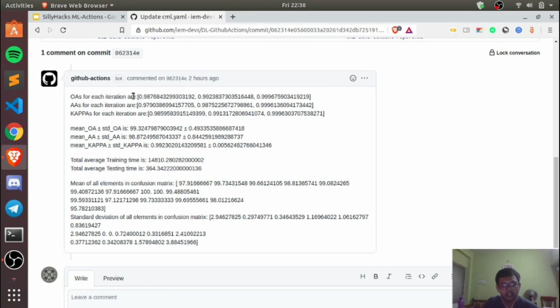You can see the overall accuracy after, as I said, 3 iterations. So these are the 3 iterations: overall accuracy, average accuracy, and the kappa score. Average accuracy is the class-wise accuracy, and you can calculate the mean. So the mean and the standard deviation will be created for all the 3 metrics. The average testing time is in seconds; this is the testing time and training time. These are the mean values in the confusion matrix. Indian Pines has around 16 classes, so you will see 16 values here. Every mean value will also have the standard deviation, so 16 values here as well.